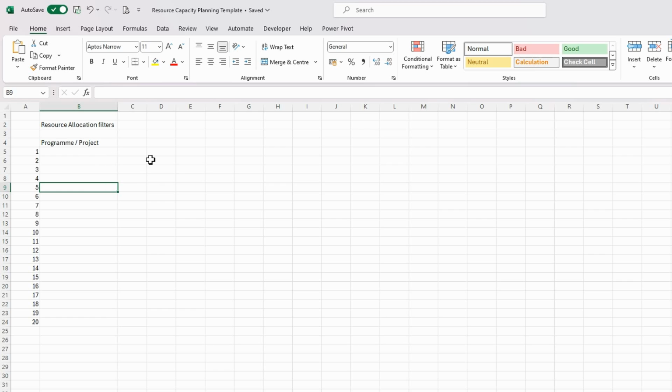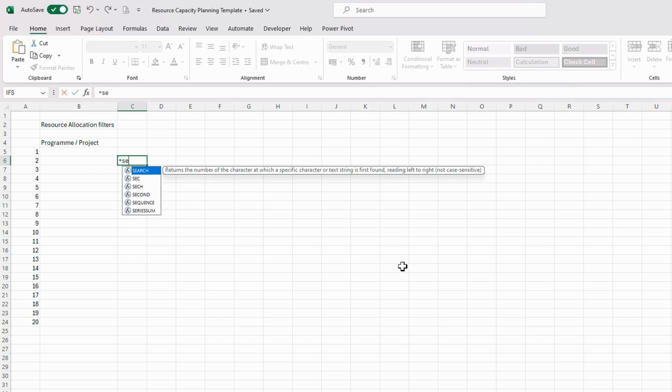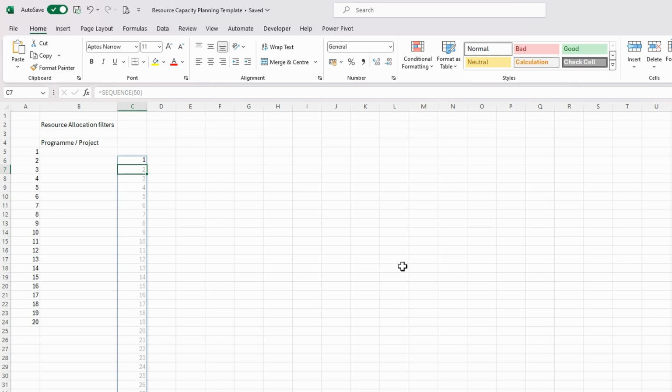And then across, I'm going to do a sequence of 50 here for how many projects I'm going to have. Yeah, so I start at equals sequence, and I'm going to have 50 projects. That's the max I can have based on that table. So I've got a sequence of 50. So those are my projects.